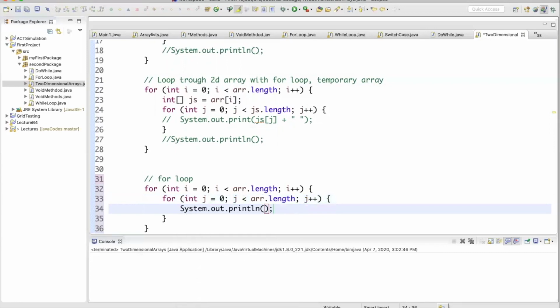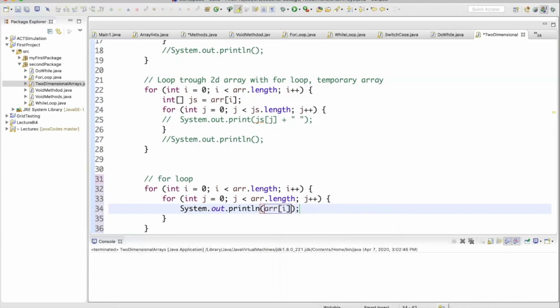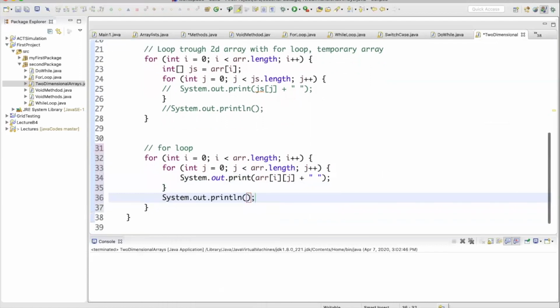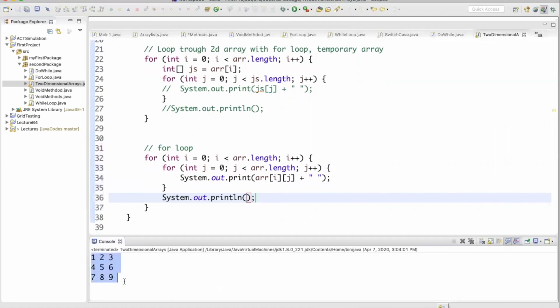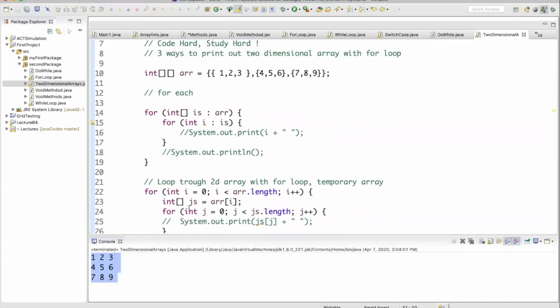And when I print this out, in this case, for array I need to write the first square bracket as i, which is the first for loop element, and the second one is j, which is the second for loop element. And I need to add space here. Again, this is not println, this is going to be print, and I will add system.println here in order to have a clear view. And when I run this, I will have this. So these are three ways to print out two-dimensional arrays.